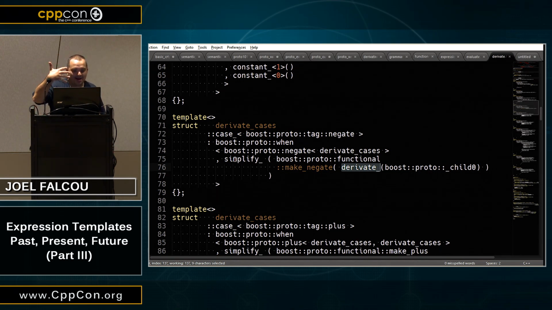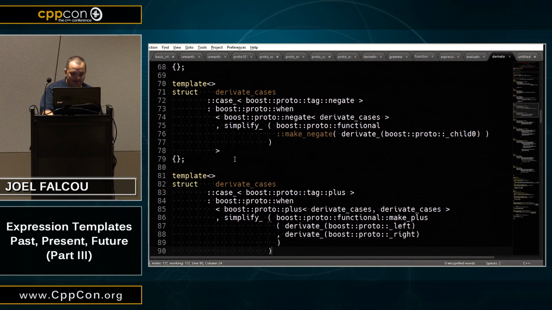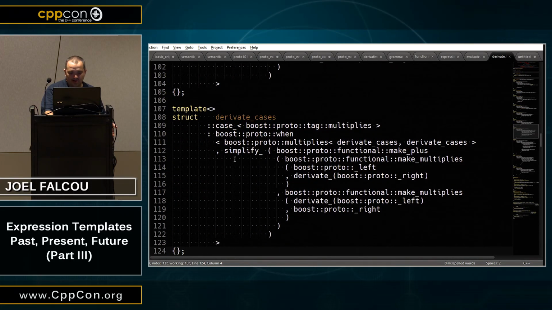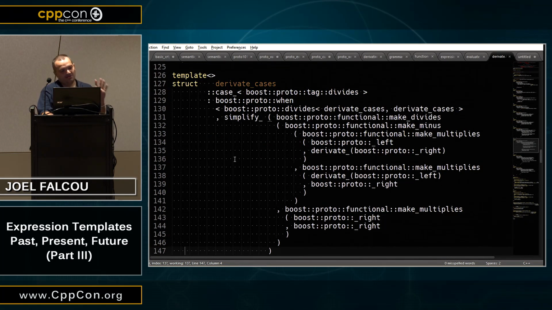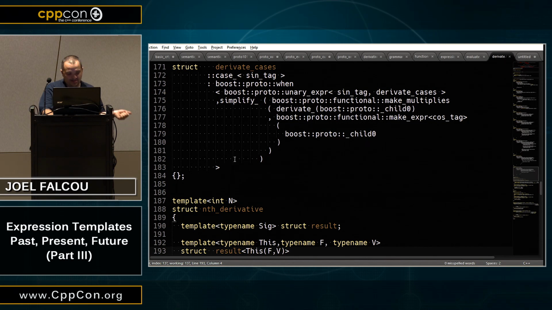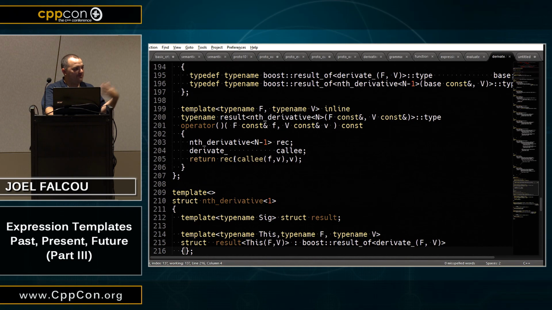And we just enumerate all the cases of the derivatives. Plus is a plus between the derivatives, same for minus. Multiply is a bit more complex, because the rule is more complex. Sorry, divide is the worst, actually. I think it took me 15 minutes to get it right, but, well, whatever. And cos is basically minus sin, and sin is basically minus cos. And what does nth derivative do? It just calls derivative on itself n times.